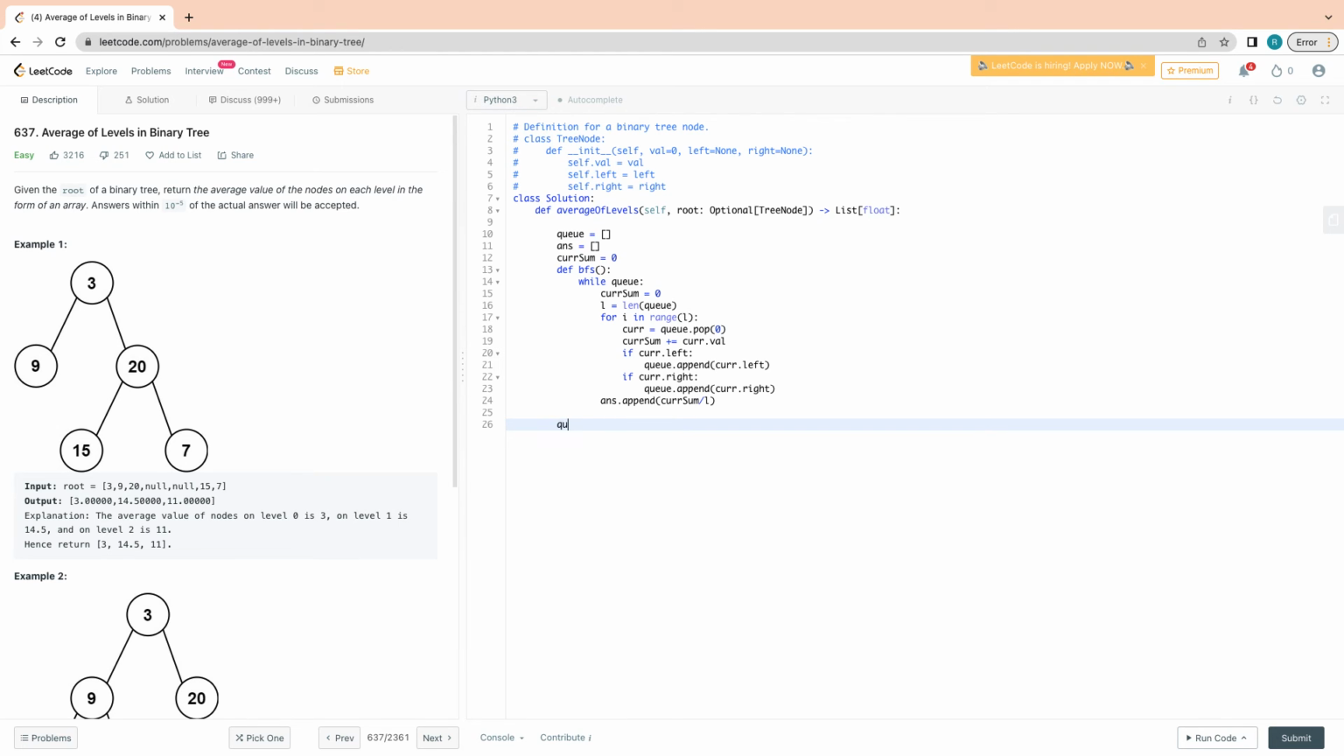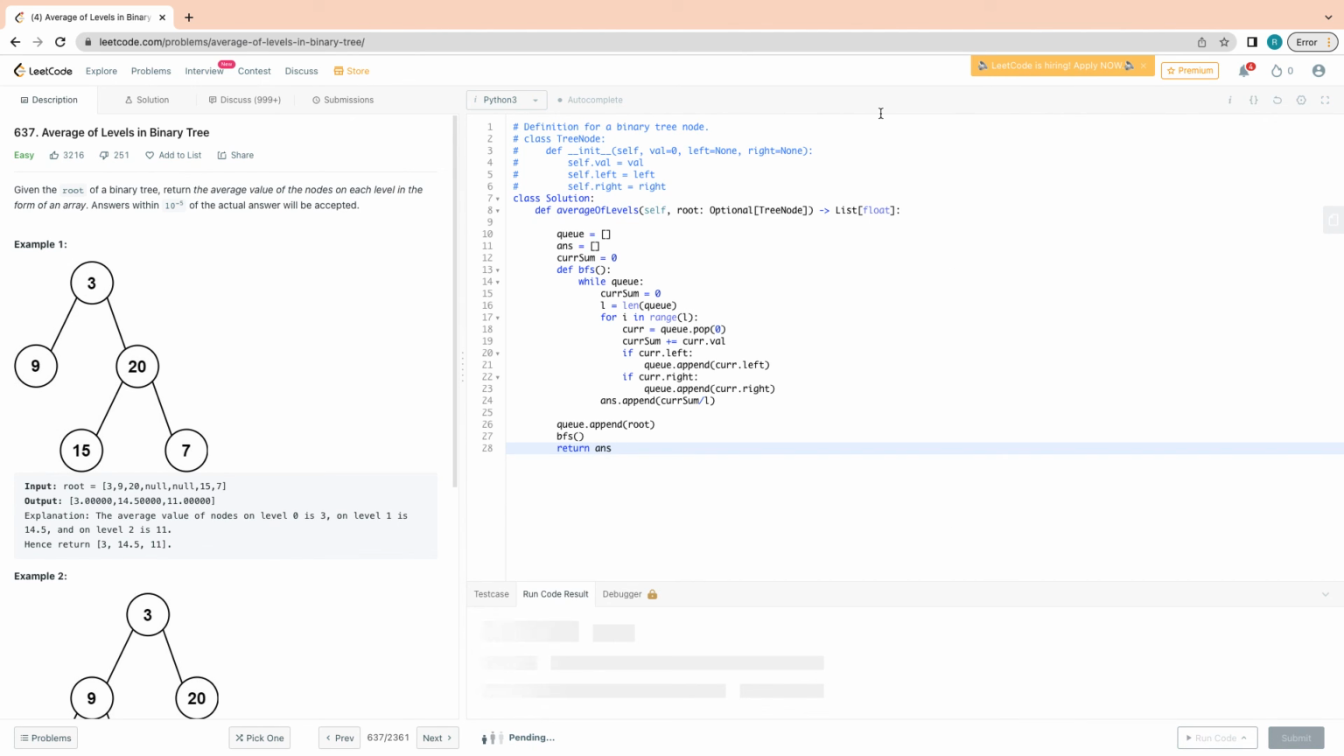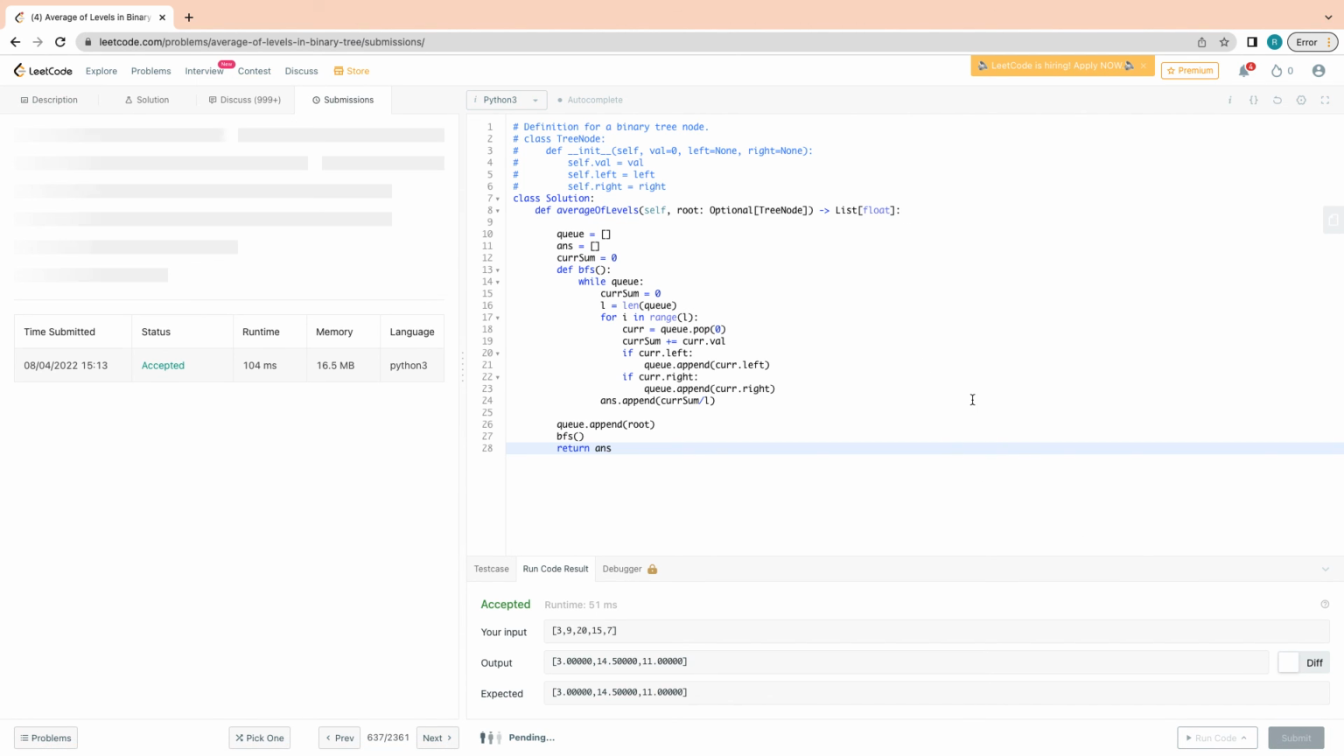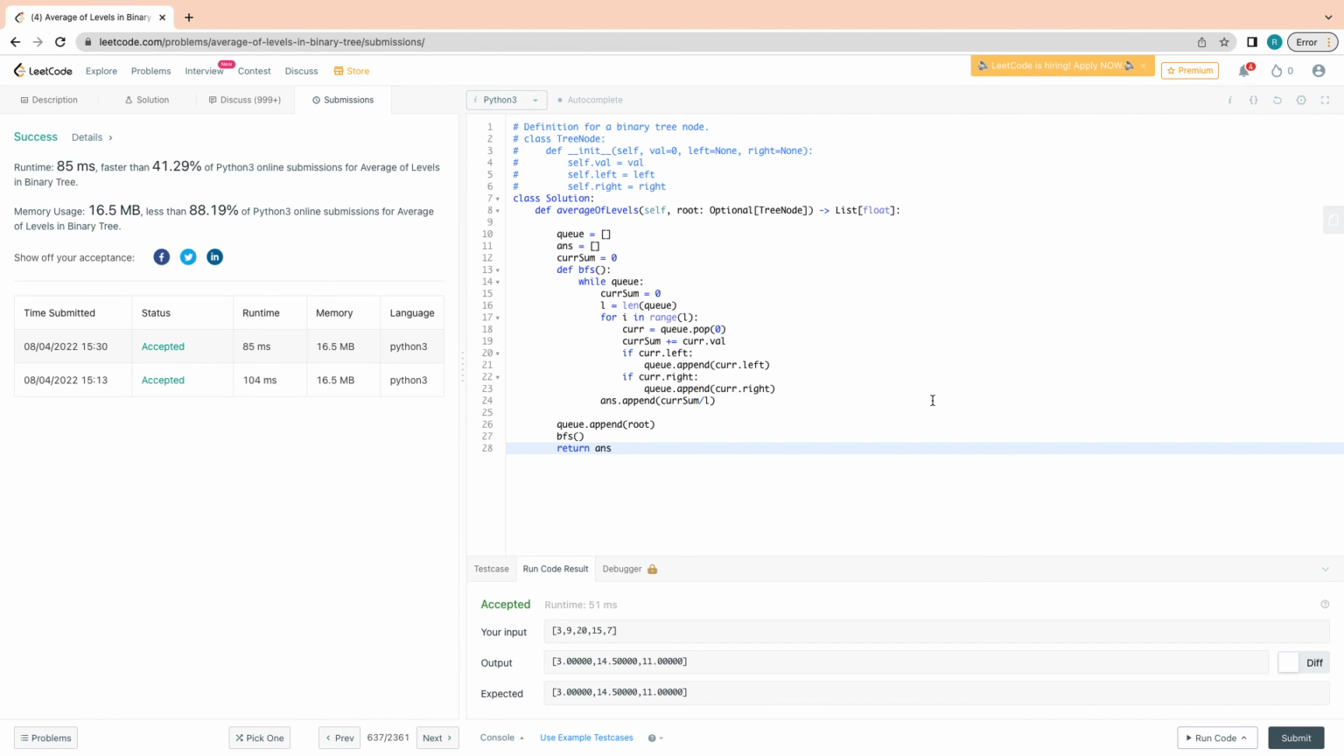The only part left is how we are going to call this function. Before calling it, we have to add at least the root to the queue, and then call BFS. By this time, our answer would be there. Let me quickly test it. Okay, so let me submit it. Our solution got submitted.